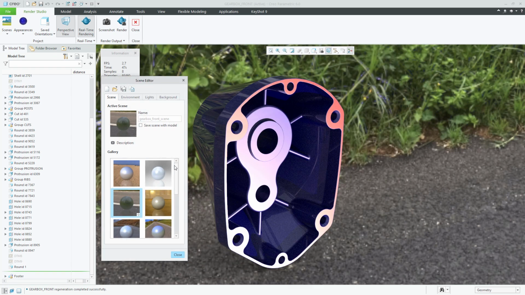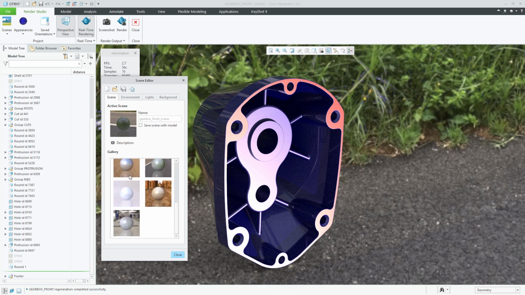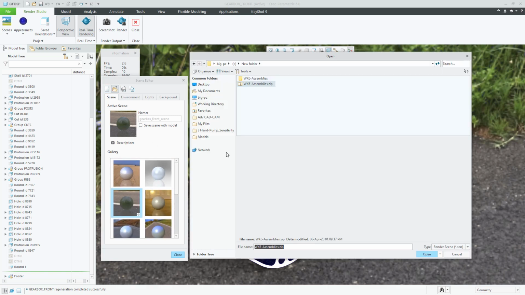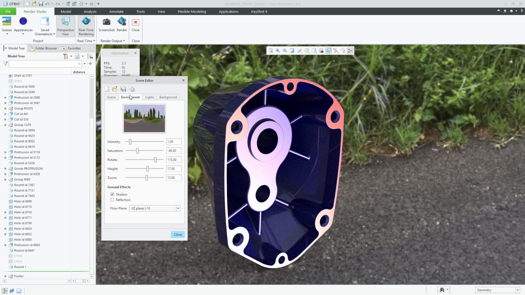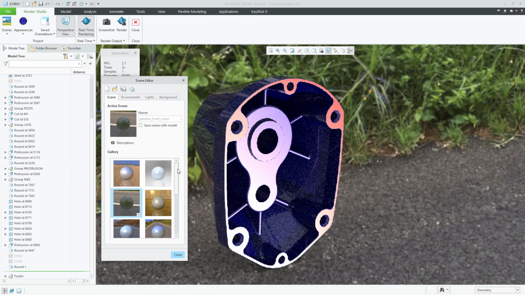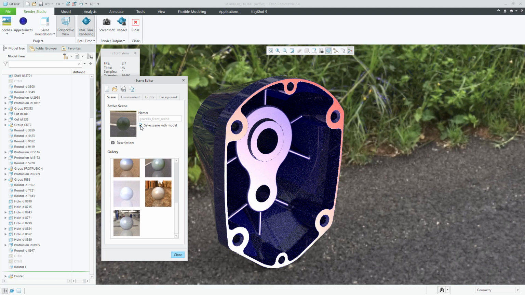What that would allow me to do is when I come back in, maybe in a different model, and I don't want to select any one of these pre-made scenes in here, I could then load that scene back in. You can see there, you can browse and pull a scene file from one model through into a different one. Another thing to be aware of is if I tick that option there, it will take a copy of that scene file when I save this model file as well.